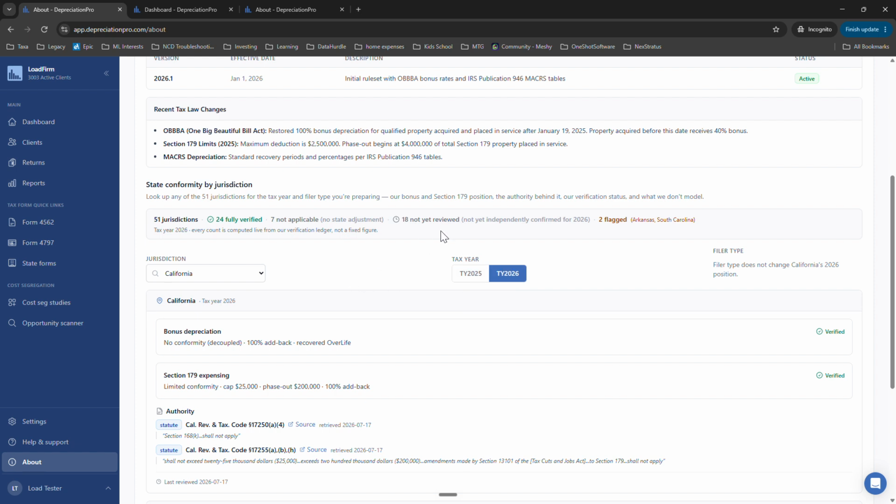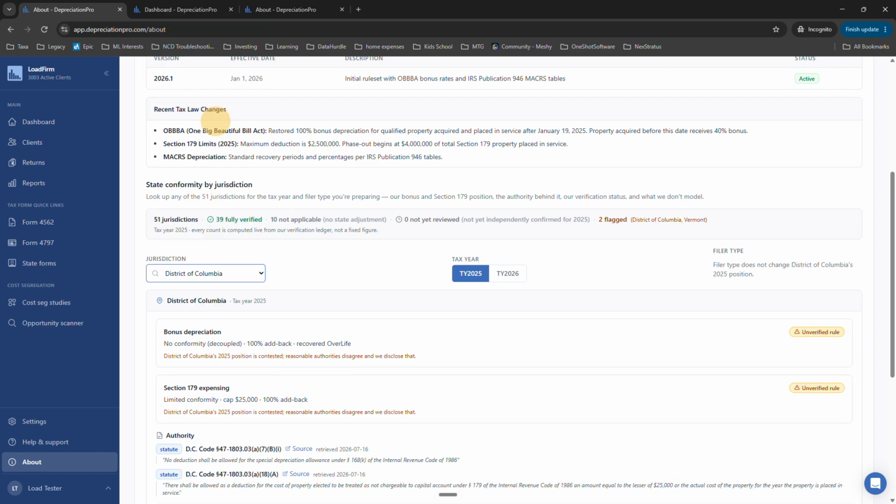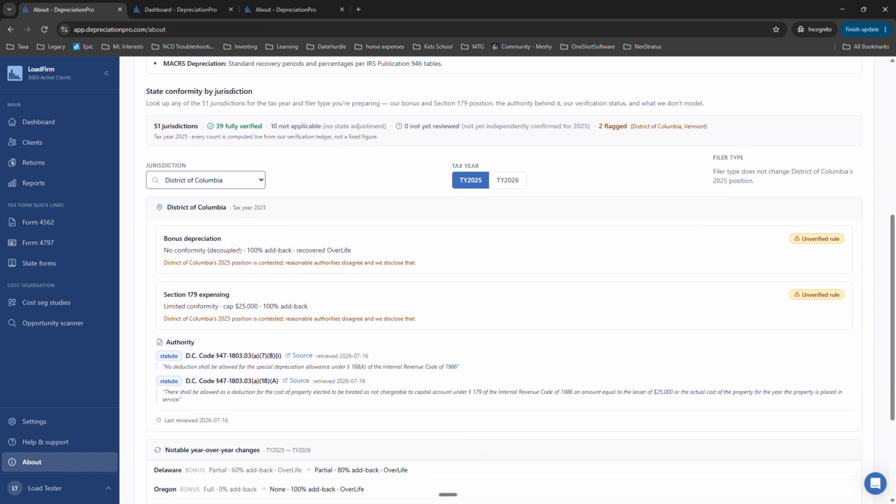Of course, if we move into next year, we have several that are not yet reviewed. These things are still in motion and in flight, 24 that are fully verified already, and 2 that are in flight for various reasons. If we go back to 2025, we've reviewed everybody. There's some states for which depreciation is not applicable, and we have 2 flagged because there's some outstanding stuff there. Let's just go to DC to see what's going on. Here with our bonus depreciation, this position is contested, and as far as we can tell, there are some reasonable authorities that disagree, so we want to disclose that.